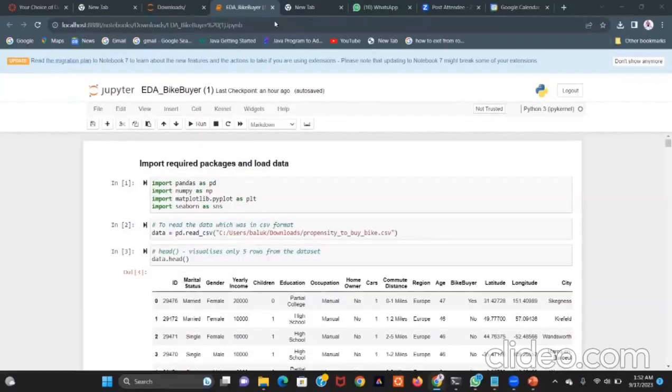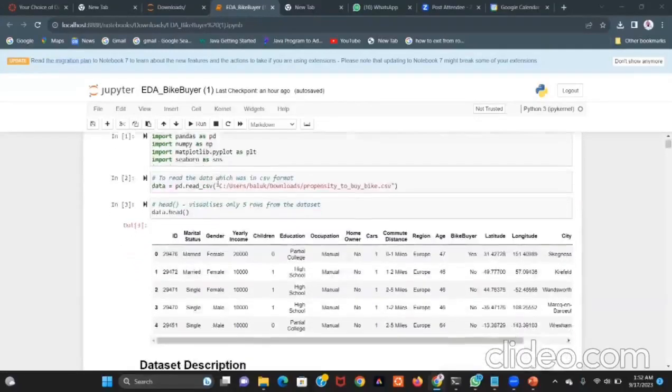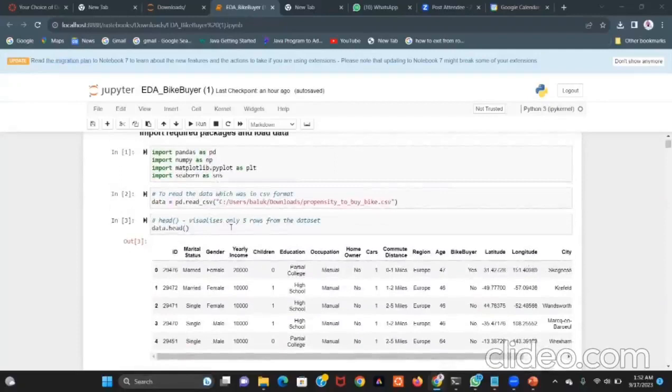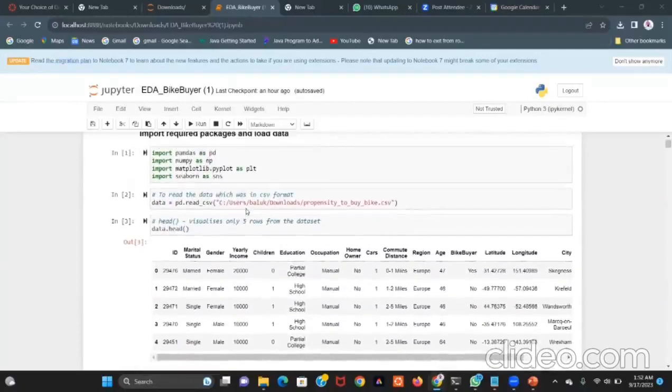Here, step 1 is importing the packages, step 2 is data cleaning, and step 3 is data visualization. Here, we have imported the Pandas library, NumPy, Matplotlib, and Seaborn, as all my friends have discussed earlier. And then we have imported the CSV format dataset into this. Then we are retrieving the data by using data.head.